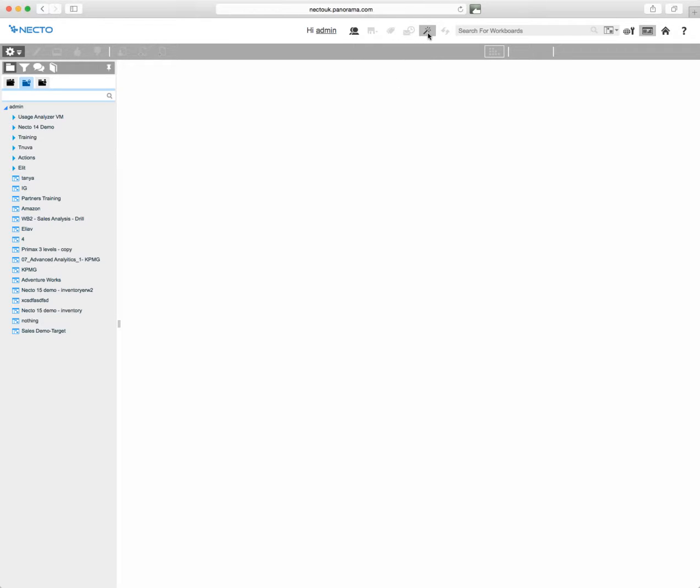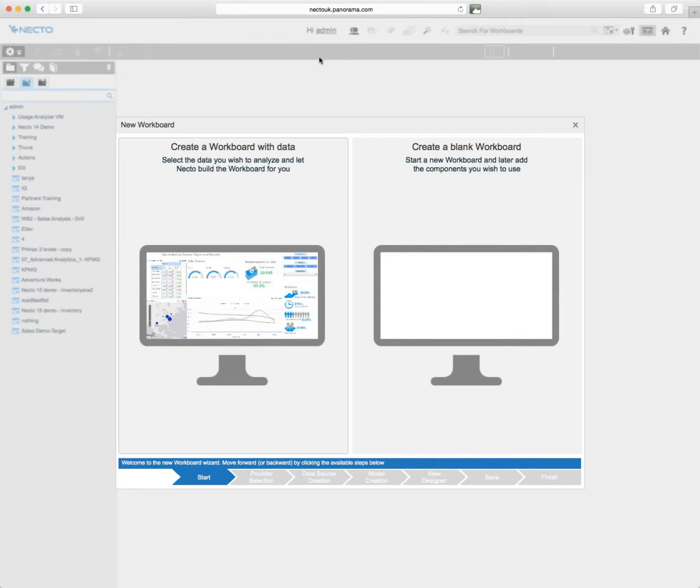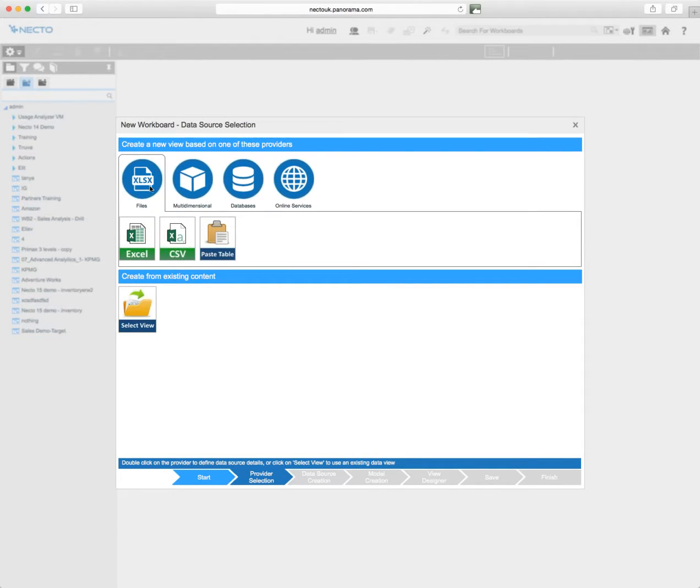So we go to the magic wand up here, create our workboard. We have two options. We can create a workboard with data or create a blank workboard. Now, it's not going to be much fun to create a blank workboard. So instead, let's create a workboard with data. So we just click on here, and then we have a number of options.